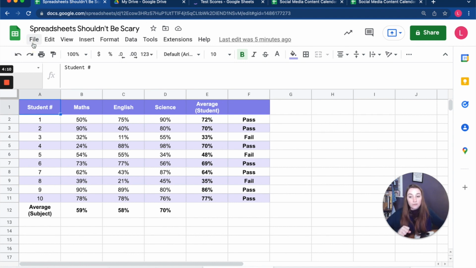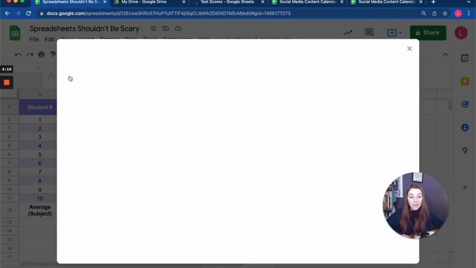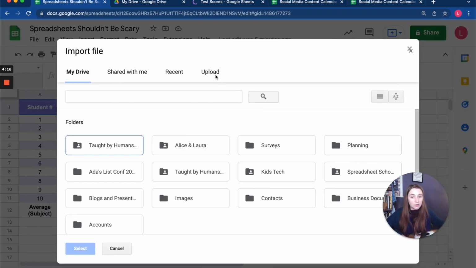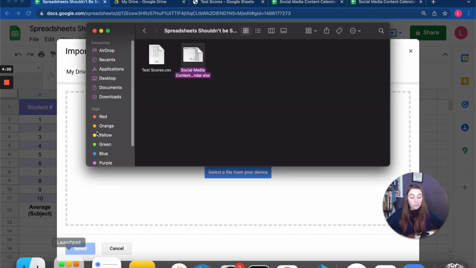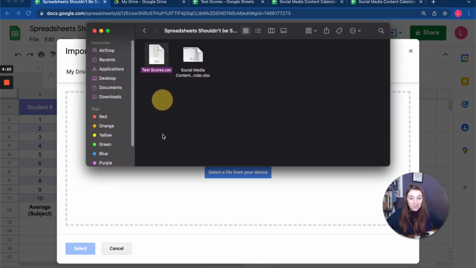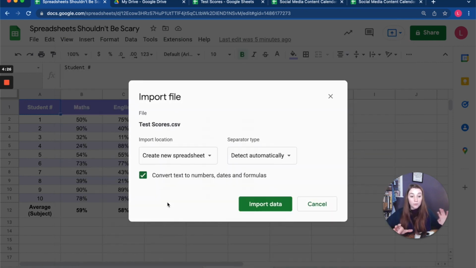I can click File, I can click Import, and then again I get brought to this screen and I'm going to select Upload. Again, I'm going to choose to drag from my computer, so I'm going to drag the CSV file until it goes blue and then let it go. It's going to upload, and I'm going to be given some more options this time because it's only one sheet, so I can do more things.